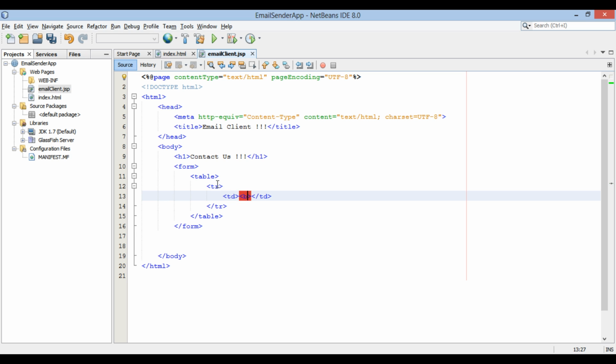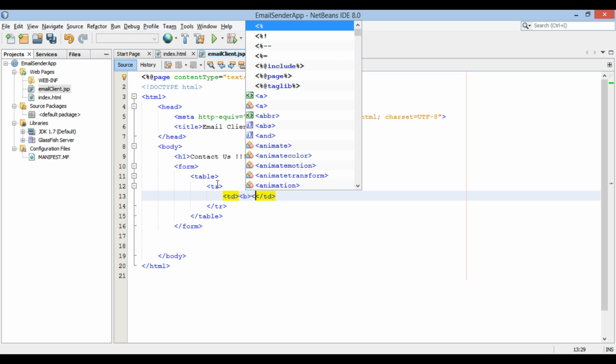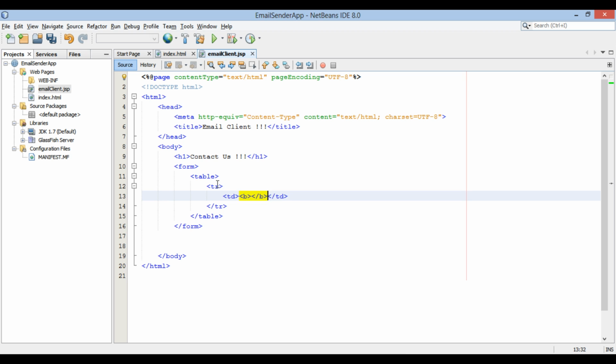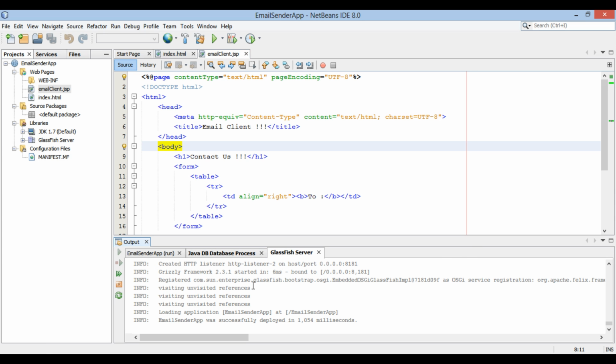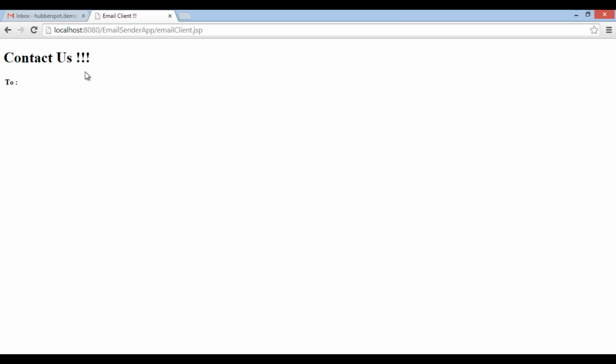Provide a label to first td element. Place the label between b element to make text as bold. Align this column to right, by providing td element an align attribute, having value as right. Let's run this email client Jsp and see what it displays. It starts Glassfish server and deploys email sender app on it. It then runs email client JSP on browser.